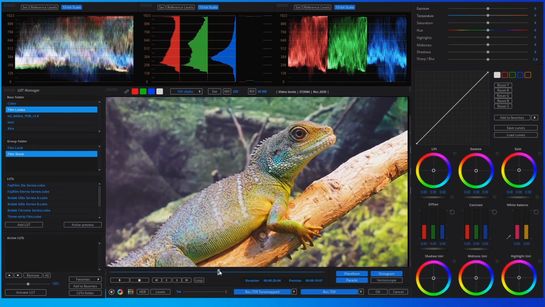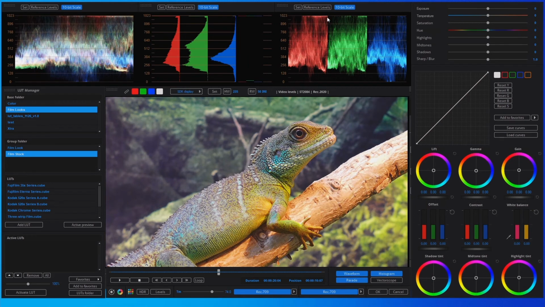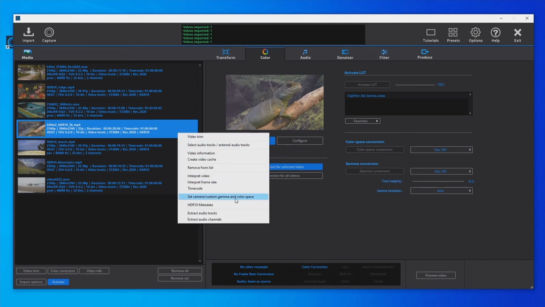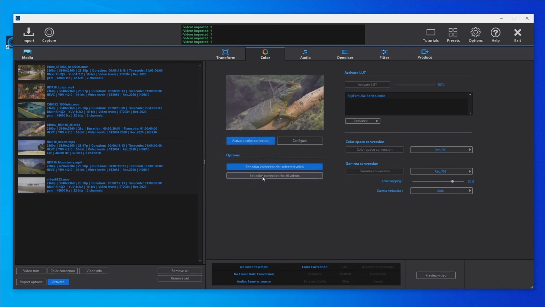But when selecting the 709, we can see some highlights clipping. In this case, we can easily adjust the tone mapping amount to recover the highlights simply with the highlights effect. But for automatic conversions without adjusting the tone mapping, we can set the correct nits in the Interpret Video dialog or in the Set Custom Camera and Color Space dialog. In this case, we just set the video gamma to ST2084 2000 nits. We can see that the ST2084 2000 nits is correctly set in the video.